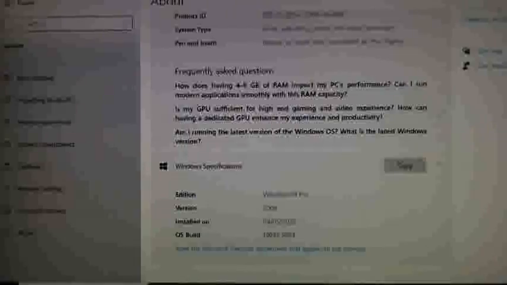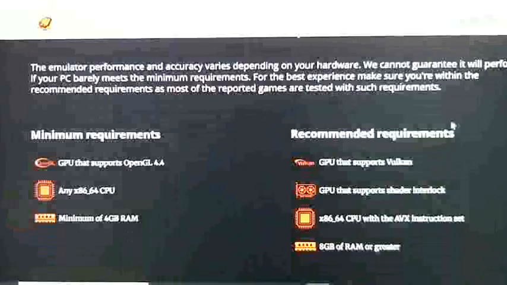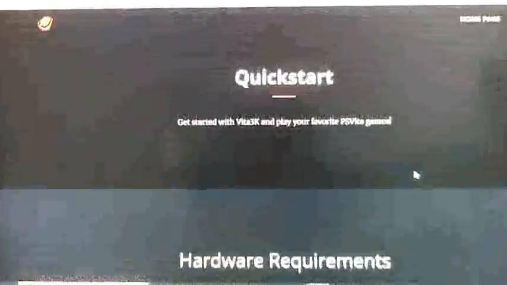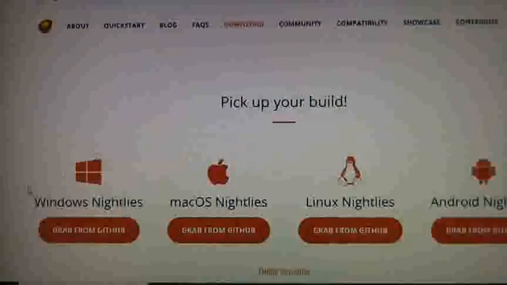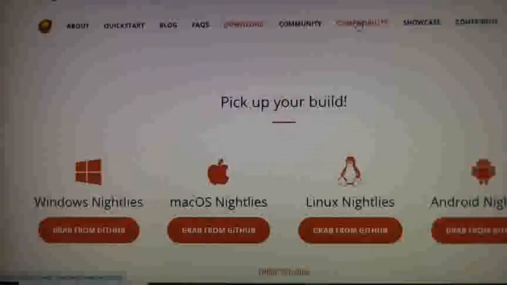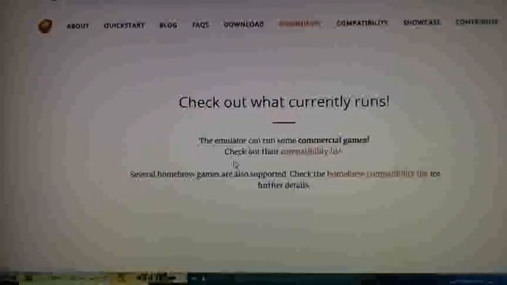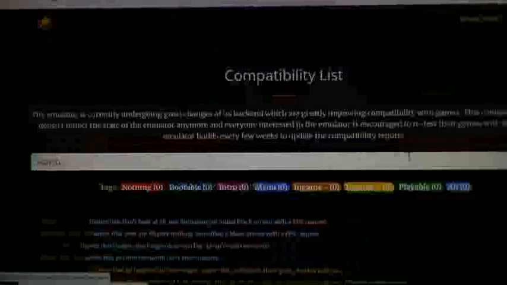Let's go further now. You have to explain these things properly, otherwise you have a problem. Then go back to the home page. Blog, FAQs, you can just look at it yourself. Download and pick up your build here. You've got Windows, macOS, Linux, Android. We'll go into that a bit later. We've got Community. Compatibility is important, and the emulator can run some commercial games. Okay, let's look at the compatibility list.